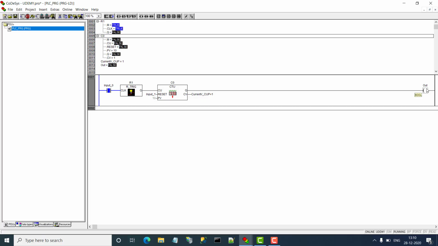Input 0, 1, 2, 3, 4, 5, 6, 7, 8, 9 and 10. So at the 10 count my output is on. If I press input 1, then you see my counter will reset and my output will be off.